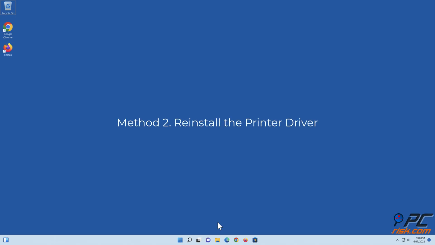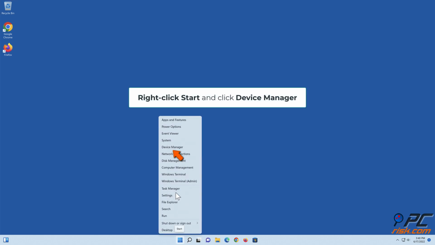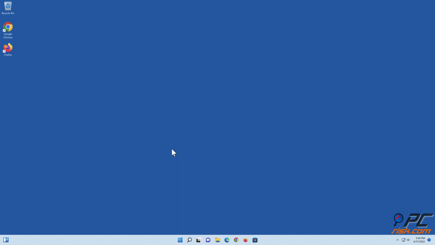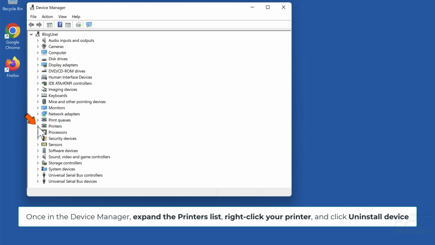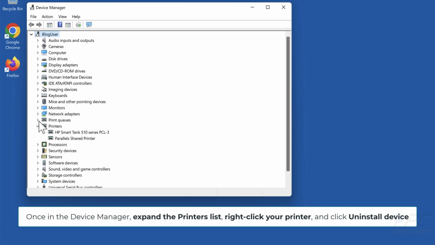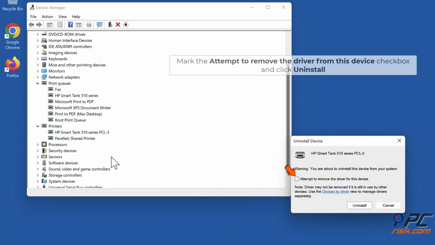Method 2. Reinstall the printer driver. Right-click Start and click Device Manager. Once in the Device Manager, expand the printers list, right-click your printer, and click Uninstall Device. Mark the attempt to remove the driver from this device checkbox and click Uninstall.